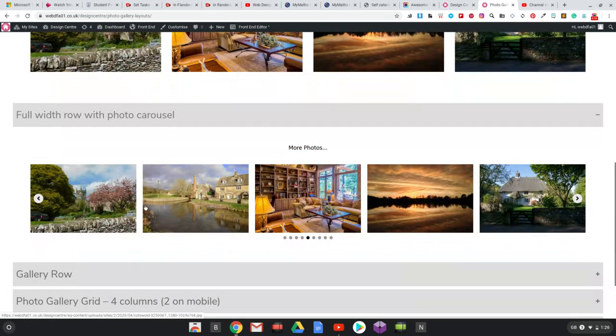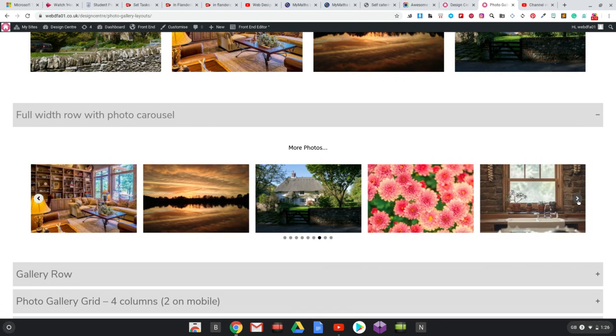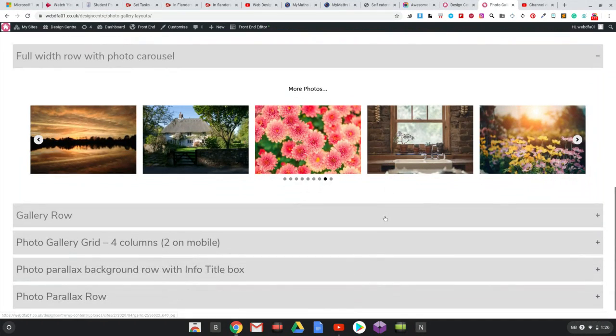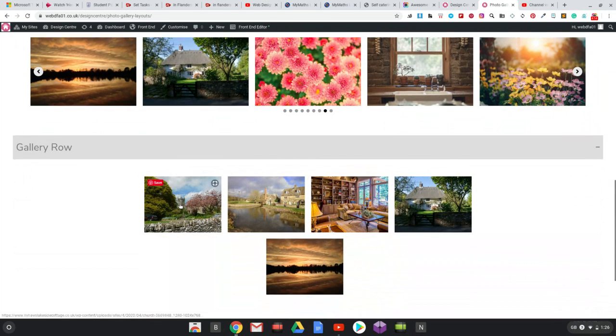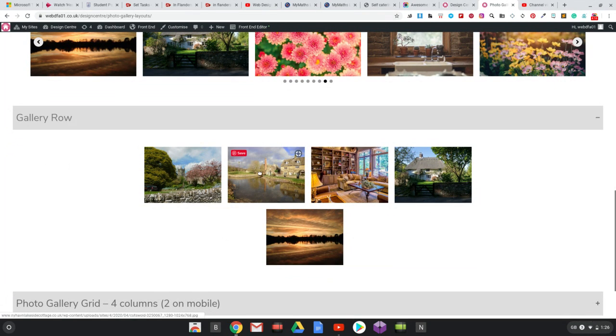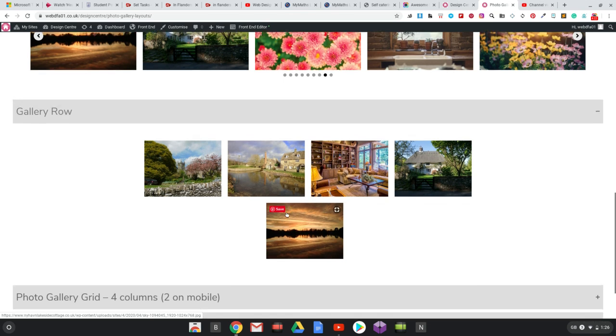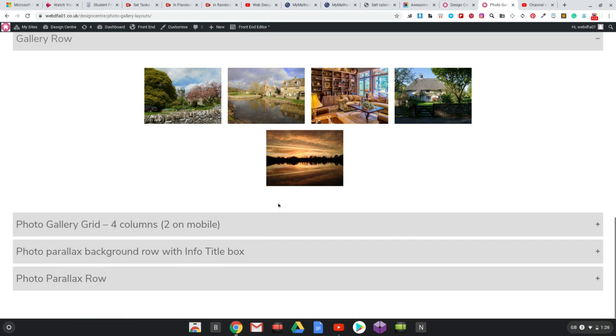Then you've got a full width row with photo carousel. So this is nice because as long as you've got more than 5 photos, it looks really nice. Gallery row where this is just a normal gallery and it's got the last row centralized, so it doesn't matter how many images you've got there. You could have 9, 11, it doesn't matter.